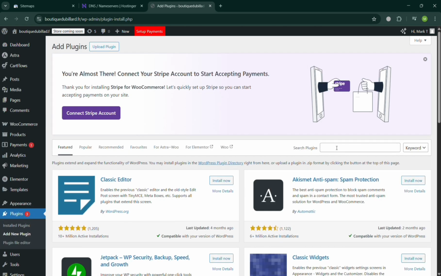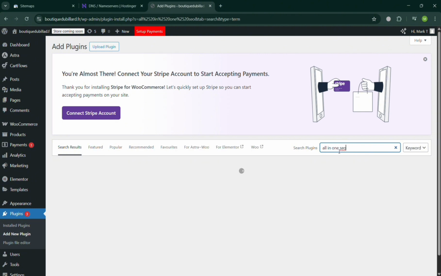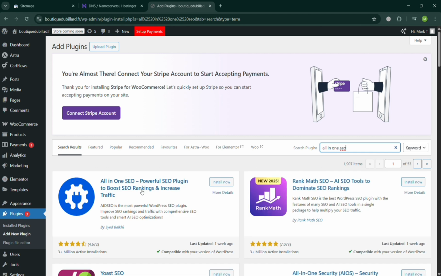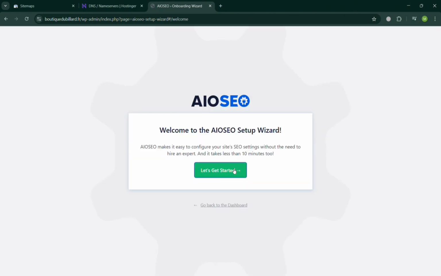Upon clicking add new plugins, go to the search bar and kindly search for the plugin called All in One SEO. Upon searching, it will show you the result below, and just click this one and install it by clicking the install button right here. After that, all you need to do is simply activate it after installing. So I'll click this activate button to proceed. After successfully activating it, you'll now be able to start using this in order to add our sitemap.